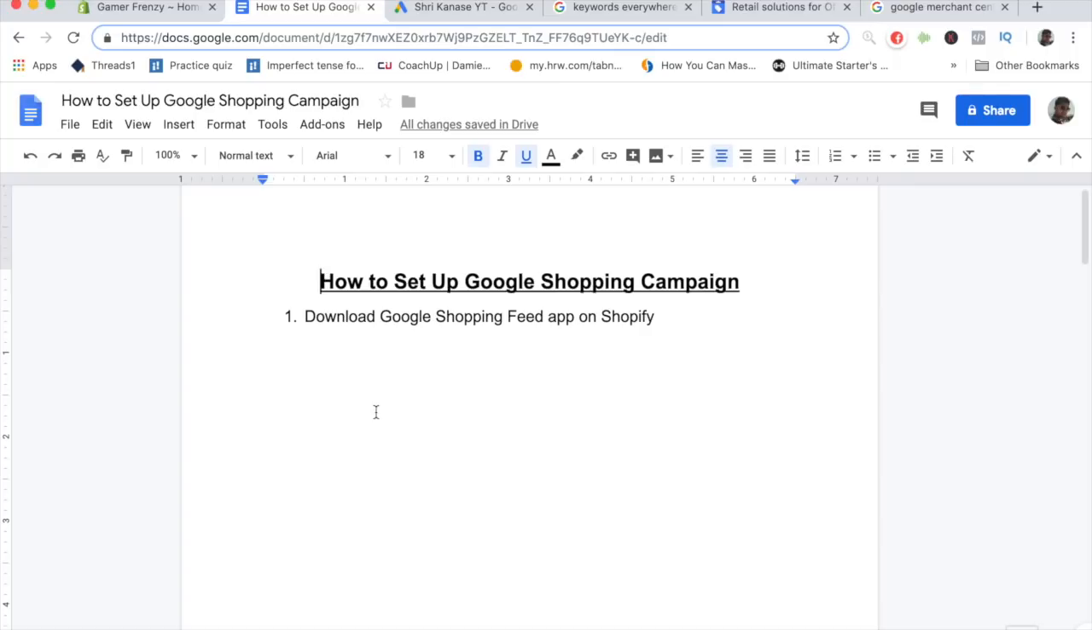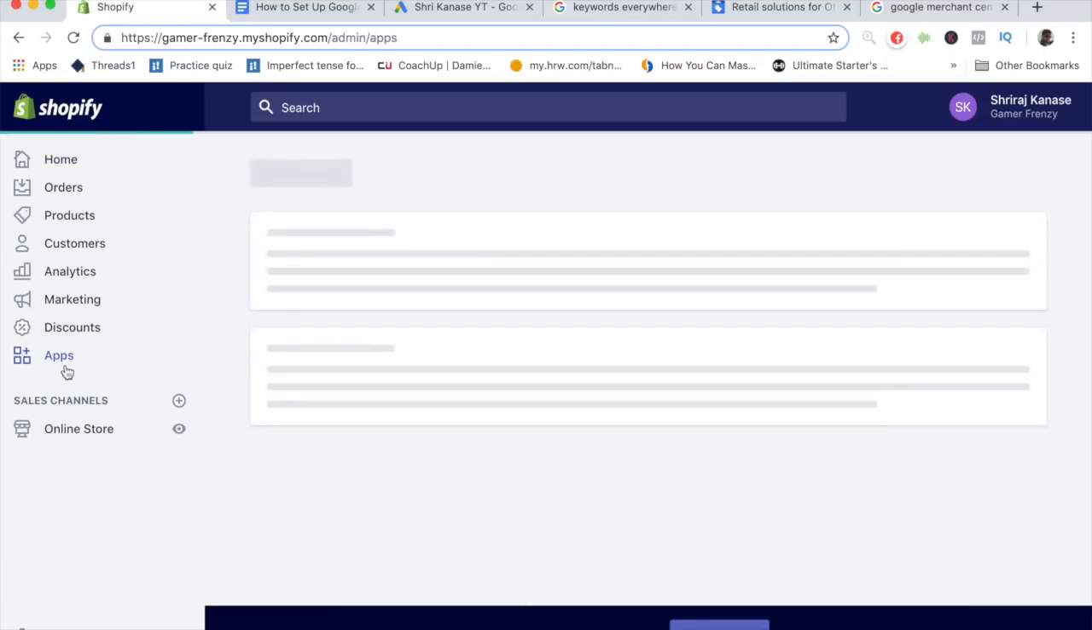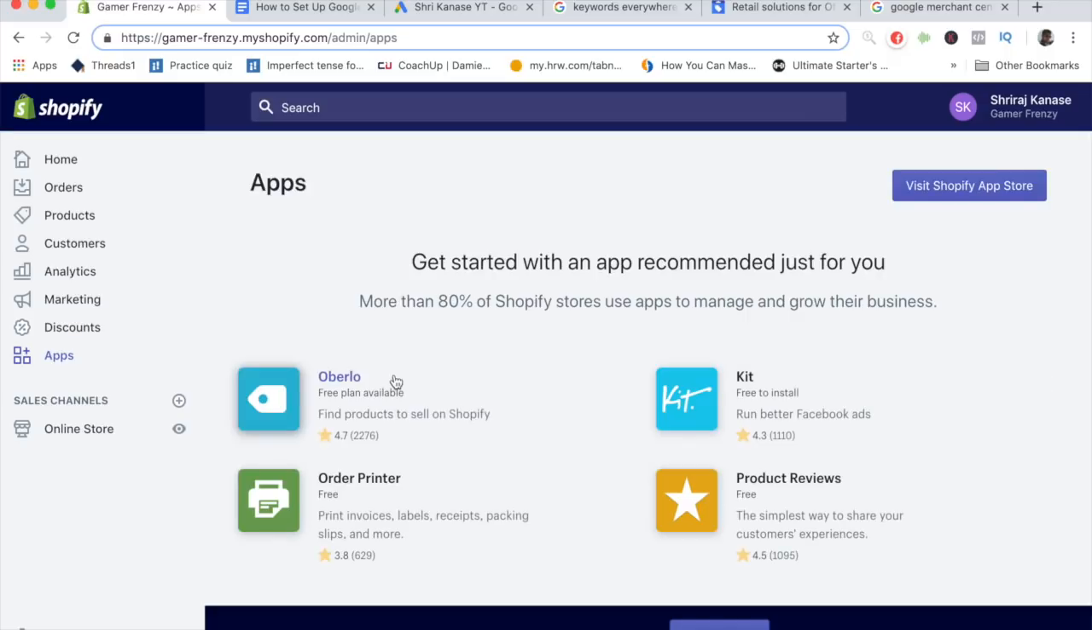The first step that you really have to do when it comes to setting up Google Shopping campaigns is that you first have to download the Google Shopping Feed app on Shopify. And again, this is a brand new Shopify store I made specifically for this tutorial, so I have literally downloaded nothing. So let's go over to our app section where we will be downloading the Google Shopping app. And here we are.